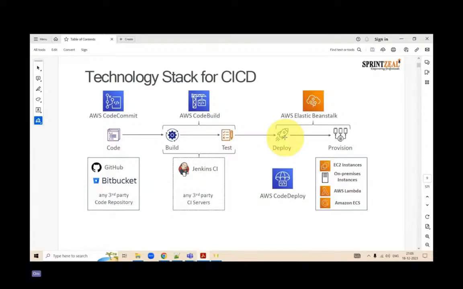Now, once your build and test are completed, that means your code is completely compiled and built, then it is ready to be deployed. And that deployment is generally done using a service called Elastic Beanstalk. Clear? And that phase is what we call AWS CodeDeploy. So we have three steps: CodeCommit, CodeBuild, and CodeDeploy, or you can say CBD, that is commit, build, and deploy.